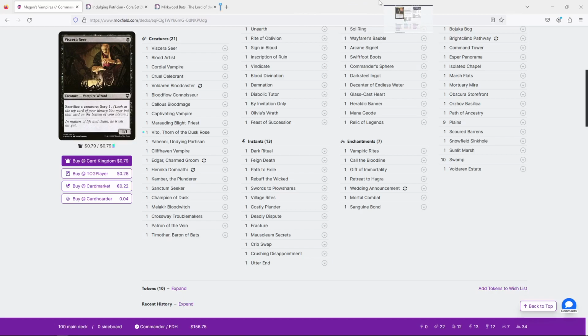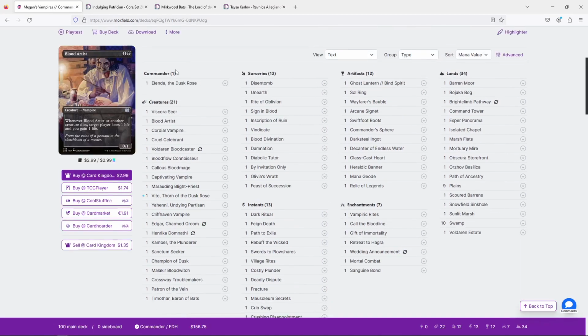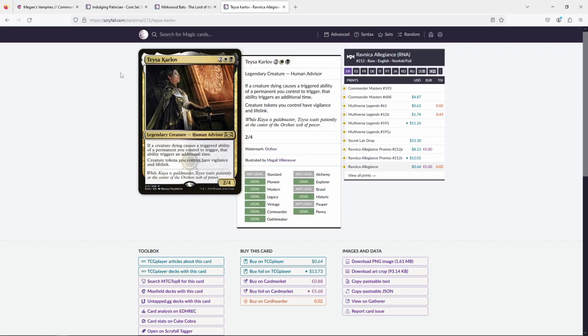So let's look at the next four drop I want to give, and that's Tesa Karlov. Tesa Karlov is not a vampire, which is worth noting, but what she does is she doubles every single one of your death abilities, which is pretty good. For your Blood Artist and for Henrika. Henrika, my goodness, for Elenda. So I think it's worth playing, even though it's in the four drop and even though it's not a vampire. I think you're gonna notice a very, very big upswing in triggers when you do this. It can be a lot, but you don't mind because your opponents are losing the game.